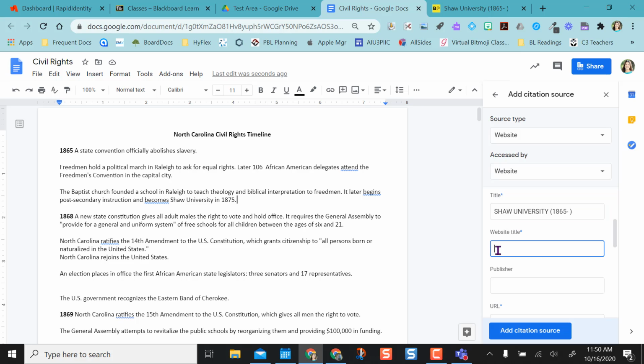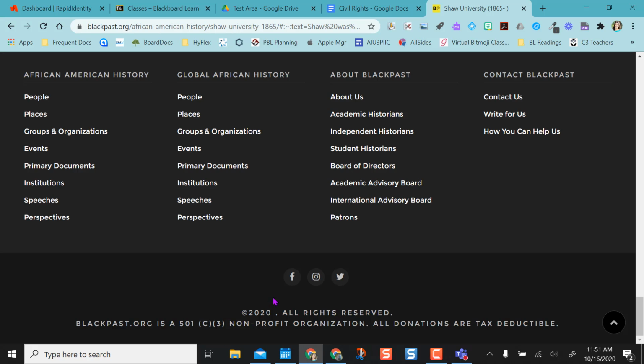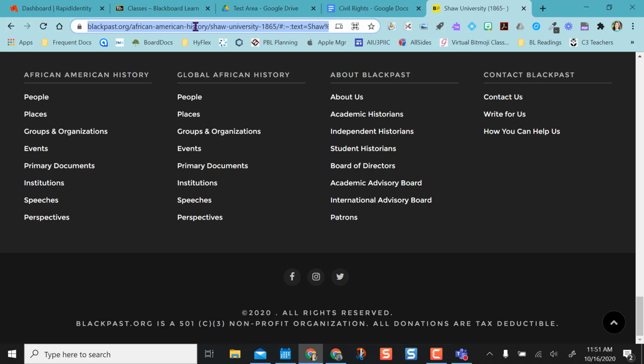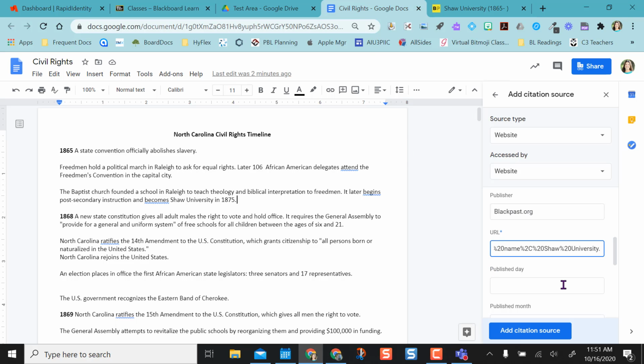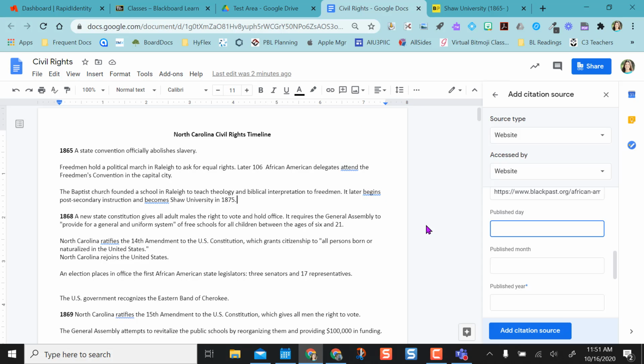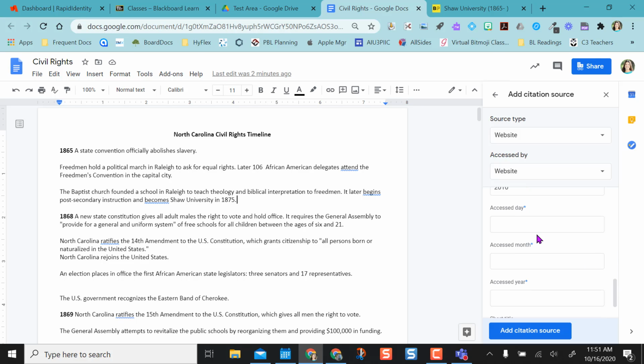On the website, the website title is BlackPast, so I'm going to put that in here, and the publisher is blackpast.org, so I'm going to put that publisher information in there. I'm going to take the entire URL here and paste it here, and then the published day was March 2nd, 2010. So the day is the 2nd, the month is March, and the year is 2010. And then I'm going to put today in as my access day, so October 16th, 2020. And then I'm going to say add citation source.